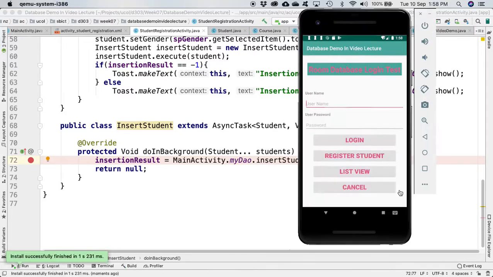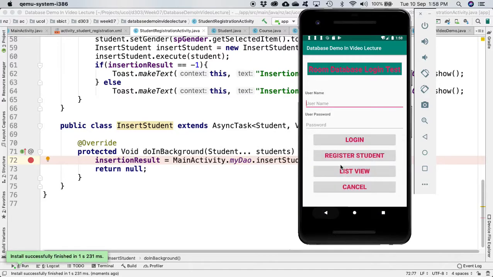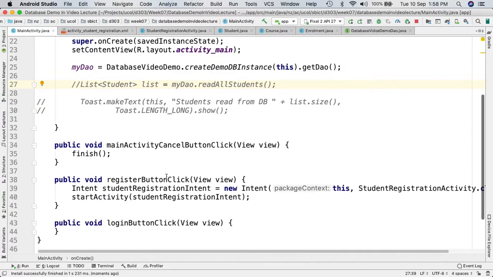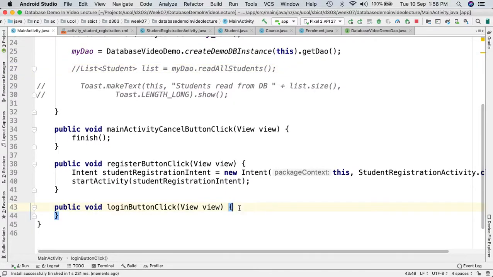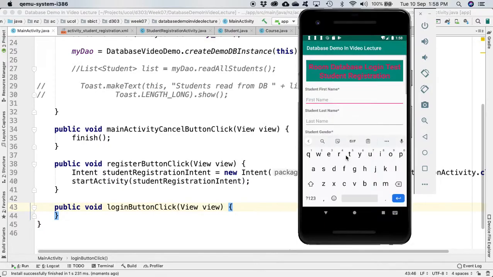So let's see how we can check that. As you know, we have not implemented the login part, so even if we click on something, it will not do anything because we have not put anything inside that method. It is an empty method here, so we don't need to. If we click on register, it goes to the registration.